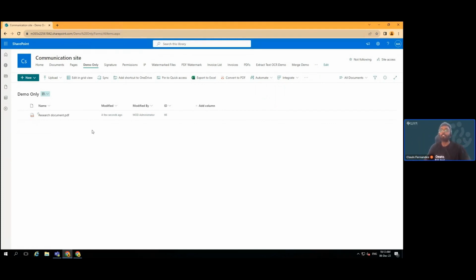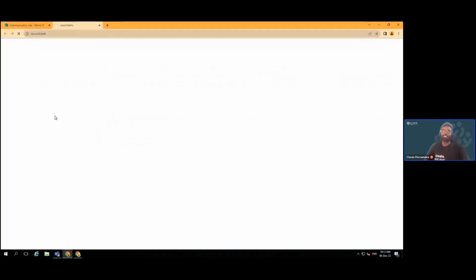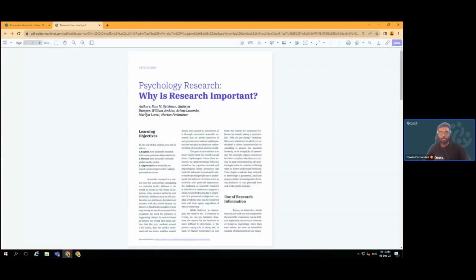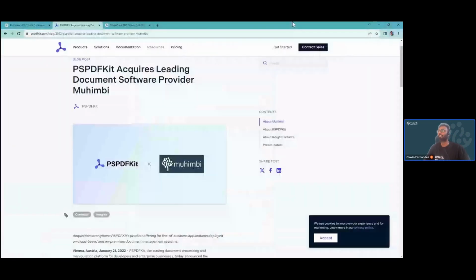Perfect, right? So how does the editor work? I go into my SharePoint and just click on a document. And that should open my editor. So give it a few seconds. You know, it's all about the demo gods sometimes. Okay, the document has loaded.